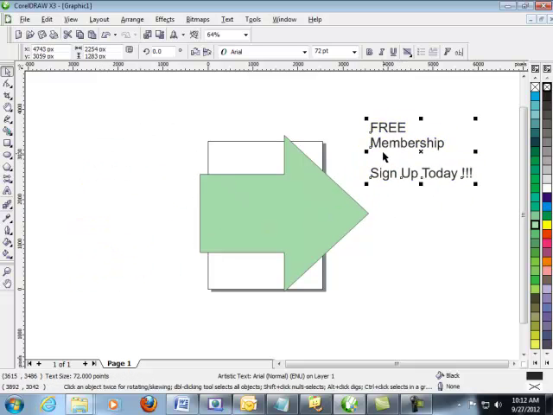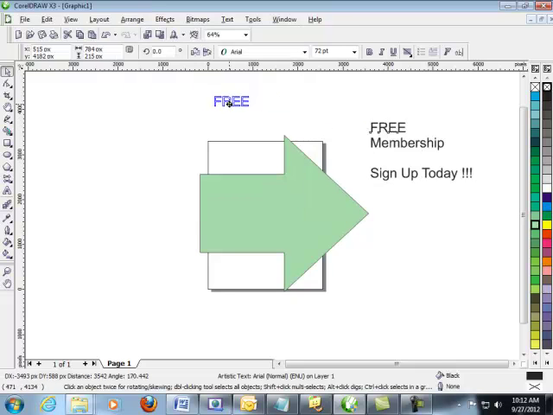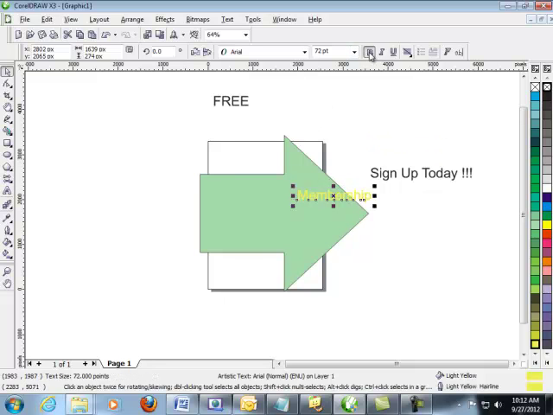Now, one of the things I want to do with this text, I want to break it up so I can work with each piece separately. I go there and I break artistic text apart. So now the word free is a separate piece. Let's just give that a color. Okay, I'll turn it yellow. Put it over there. Okay, make it bold.